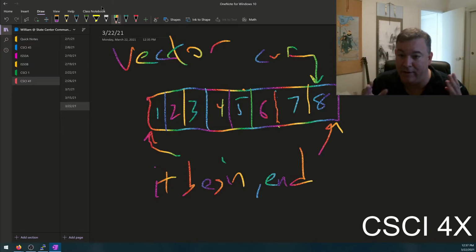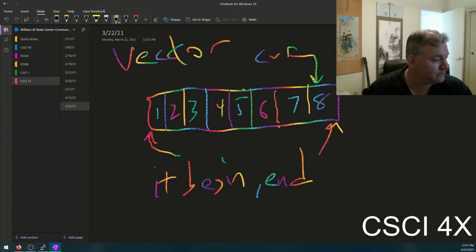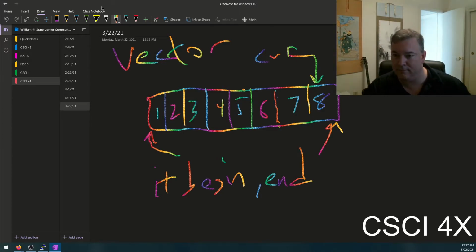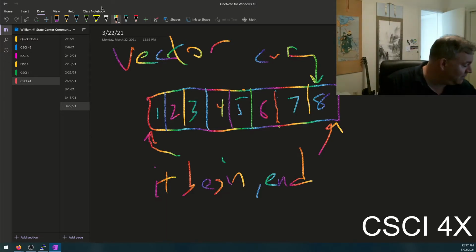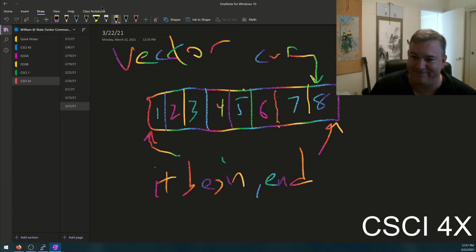So what happens when the internal array inside of a vector fills up? What happens? Push_back's supposed to be order 1, right? Not always. Not always. Download more RAM. It makes a new space.